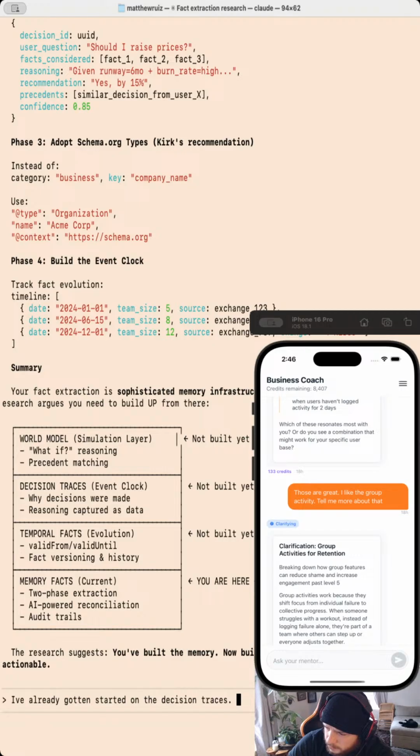Let me undo this. Dictation. Oh. Don't tell me that's not going to work.